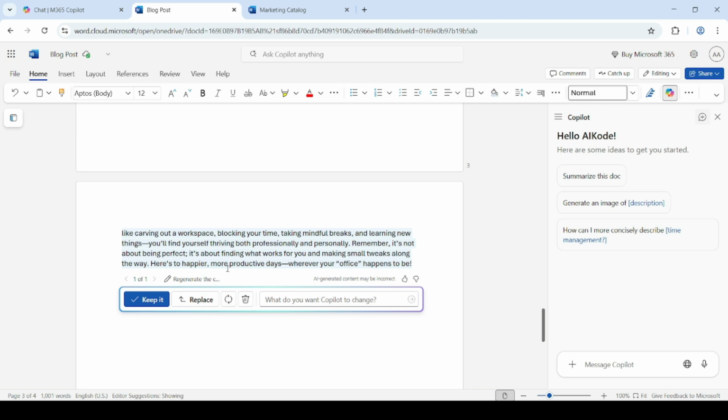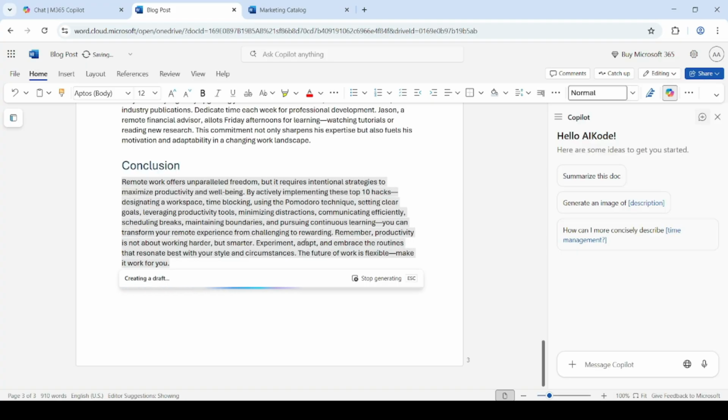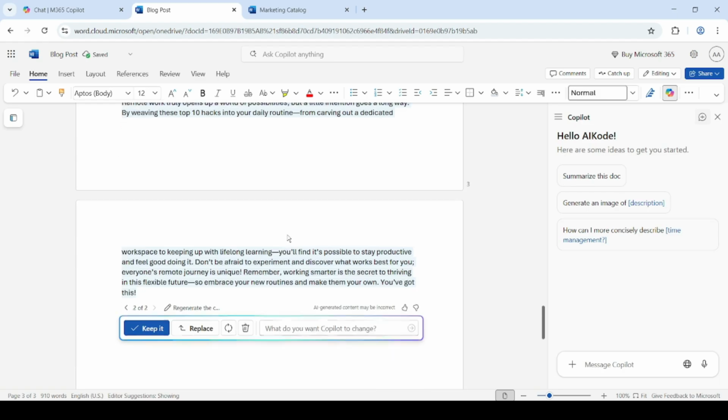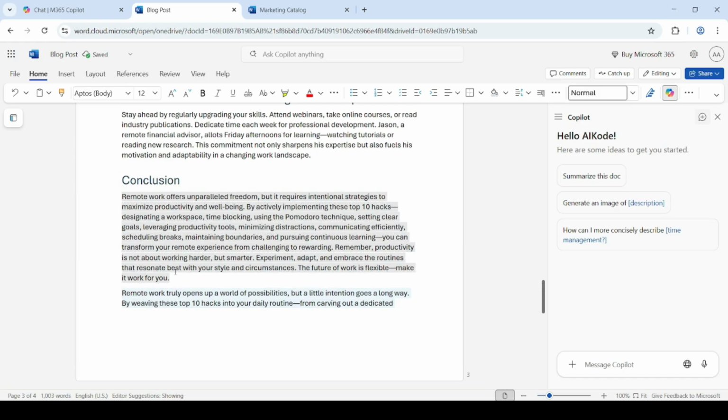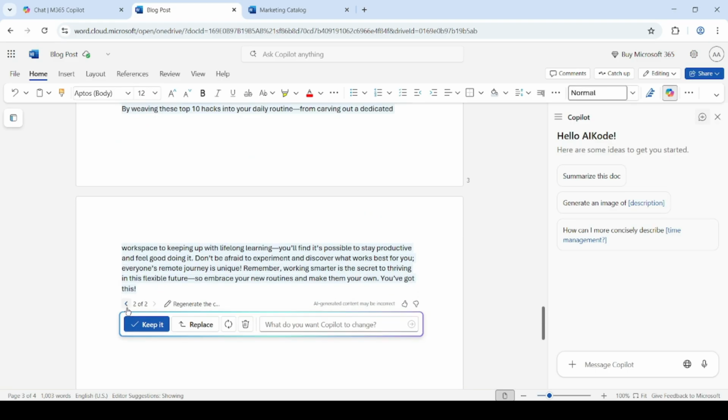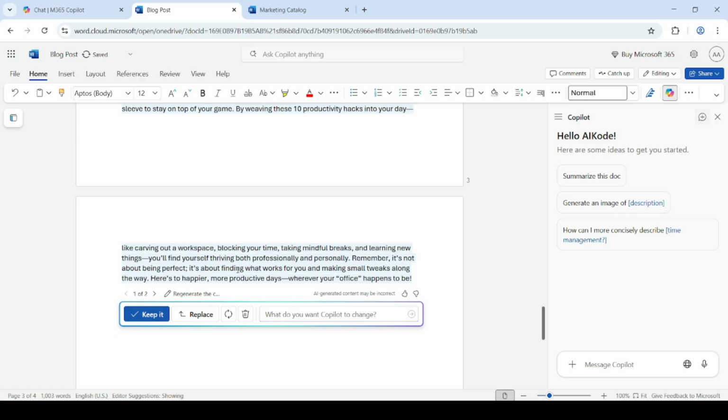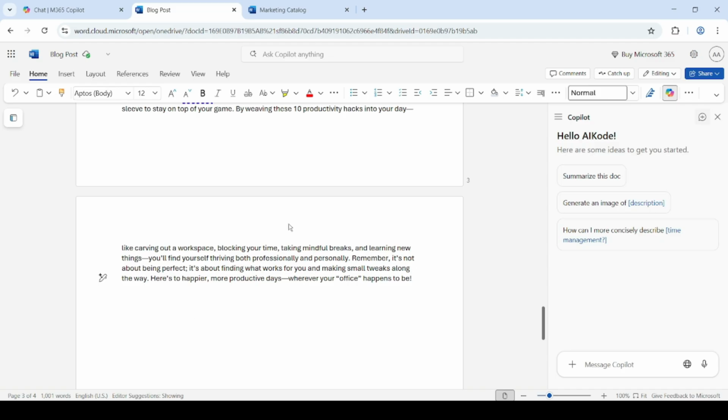Let's say I am not satisfied with this content, so I can click on the regenerate button to get another version. You can see here, it has created two copies. First one, second one, and the second one doesn't look good. So I want to go with the first one. So I will click on the left arrow. If you want to go again for the second one, then click on the right arrow button, and then click on keep it. So you can adjust style based on audience: student, professionals, general readers.